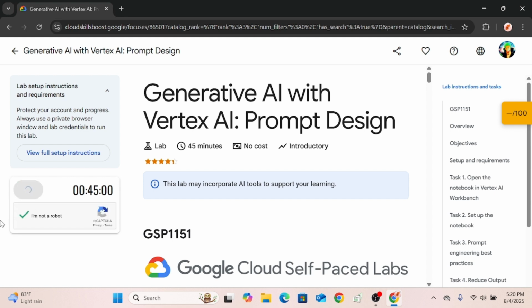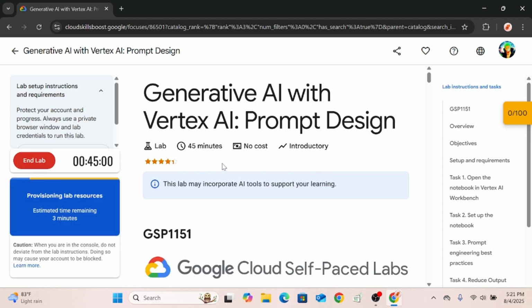Step 4. Start the lab. Click on Start Lab to begin. It may take about 1 to 2 minutes to reserve your environment.